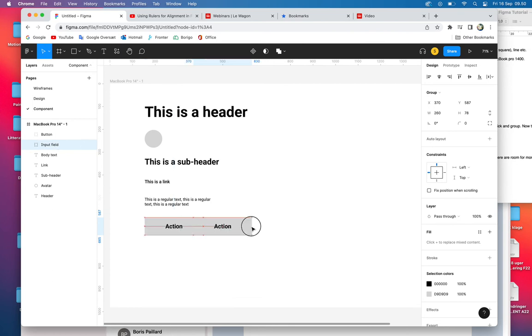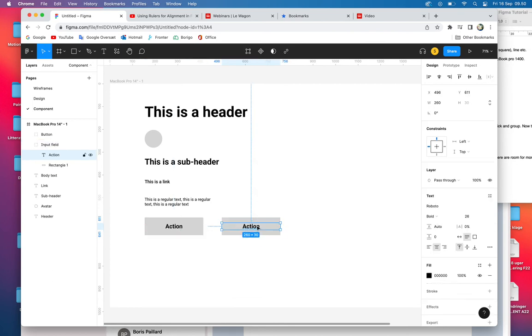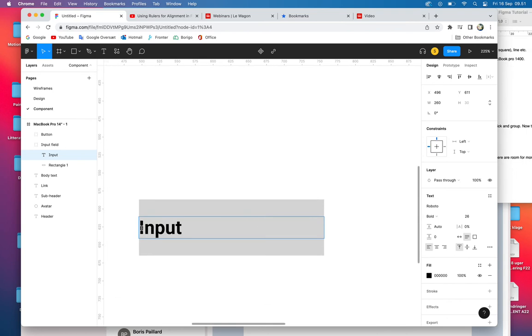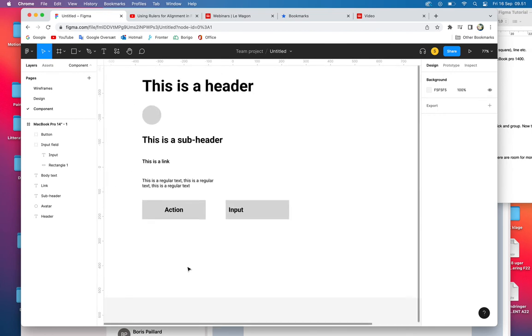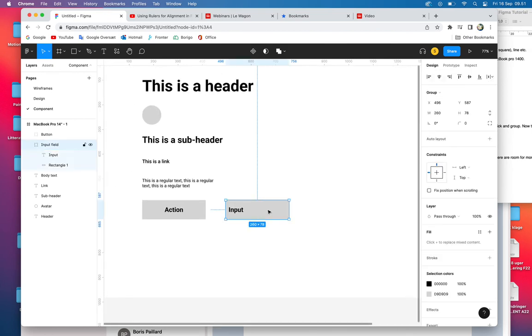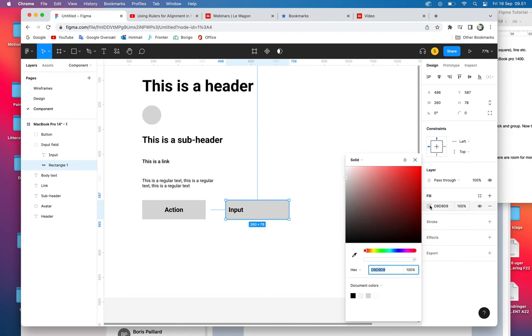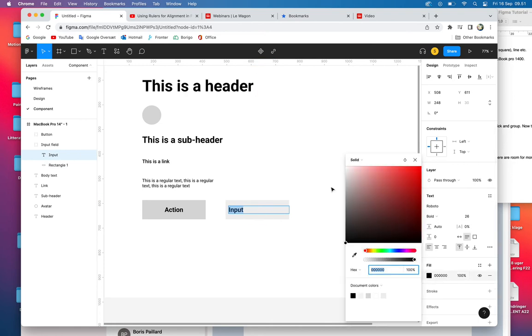and I will move it to the side, and in this one I'm going to say input for the text, and I'm going to left align the input field, and I actually want to make a little margin there. The input field, the background, I want to make that a little bit more whitish, like this. And maybe I want to make the text a little bit more gray, like that.